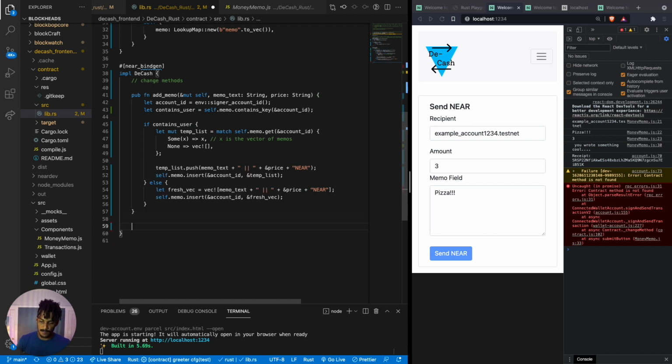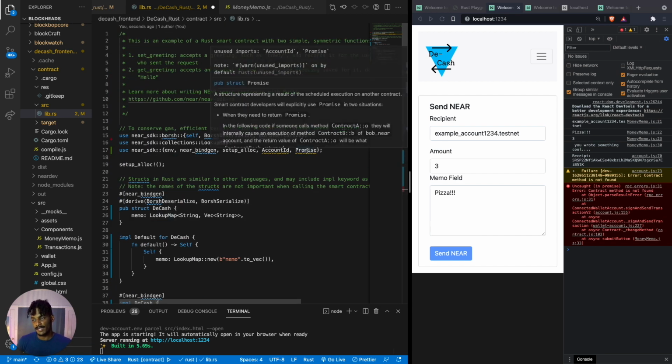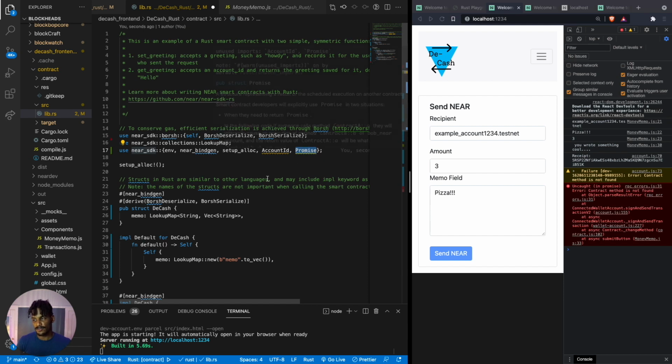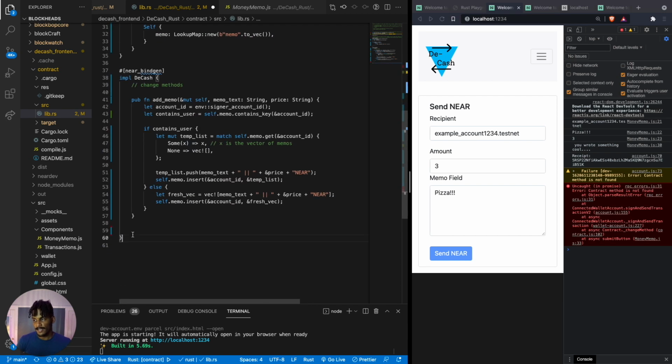Next function will be the function that we're going to be using to send your tokens to other people. So remember earlier we imported this promise struct from the NearSDK crate. I'm still getting used to the Rust lingo, so bear with me. Pub fn transfer_money. So we're going to call this transfer_money. Transfer money, we're going to have a mut self. So this is another change method. So every change method you write, you have to have mut self in order to modify the struct.